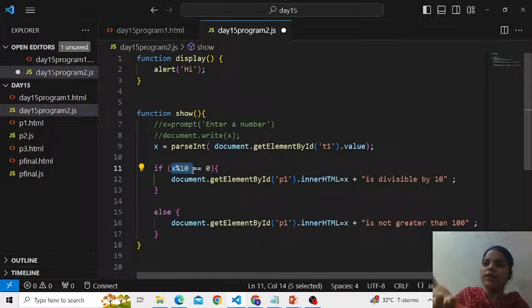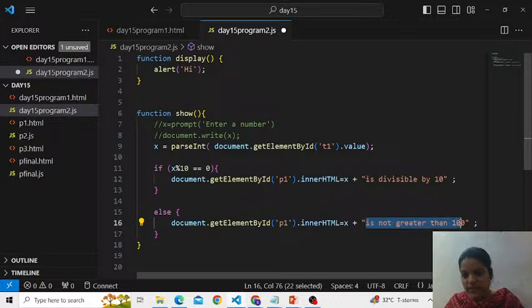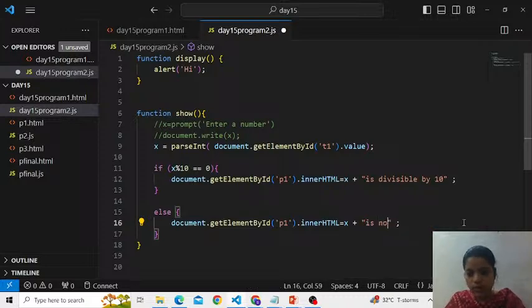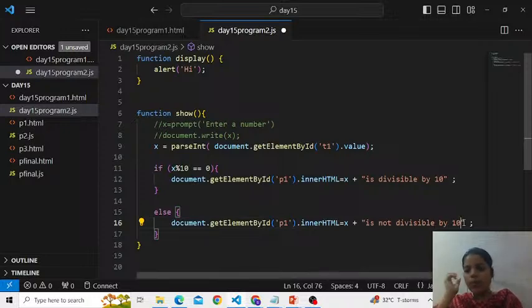Now when the remainder is not 0, whether it is 1 or 2 or 9 or 8, remainder is not 0, that means it is not divisible. Is it okay? I hope you got my point. Correct? So that means x is not divisible by 10. Is that okay? So we save this.